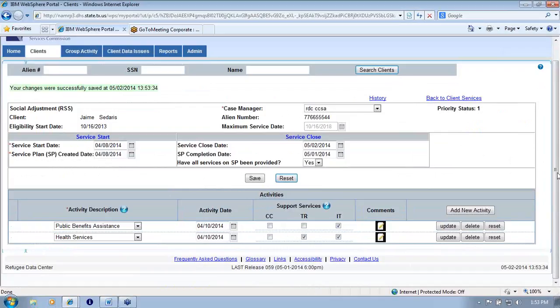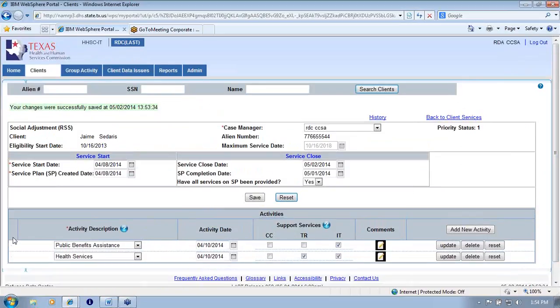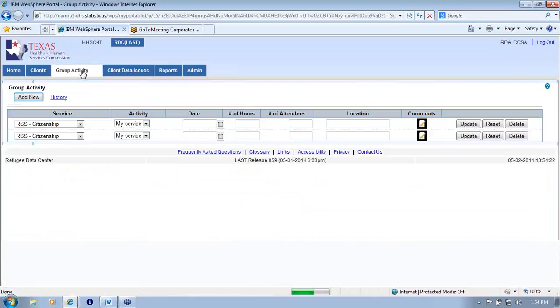So if it's a one-on-one orientation with a client, you would add that here under the client's name in their service screen. Okay, now there's more options showing up here. So if it's a one-on-one orientation, you're just going to add that as an activity here, cultural adjustment orientation. If it's a group presentation and you don't want to enter it for every single client that showed up, then we have this group activity tab up here at the top where you can log those types of group activities.